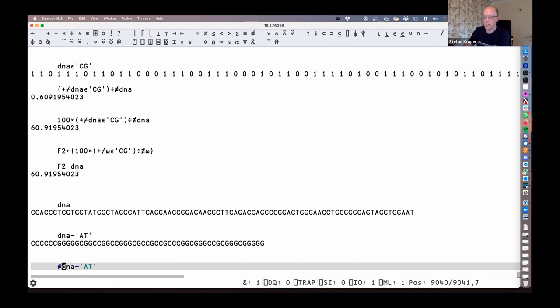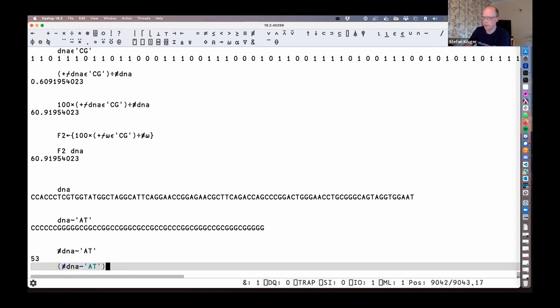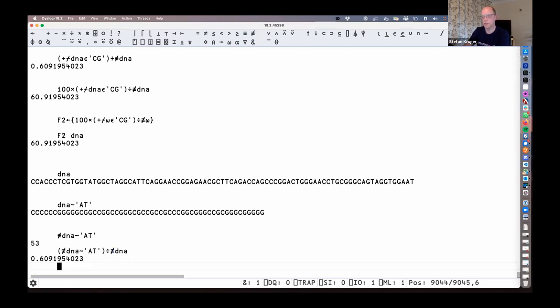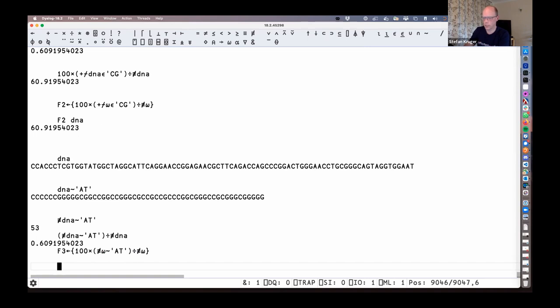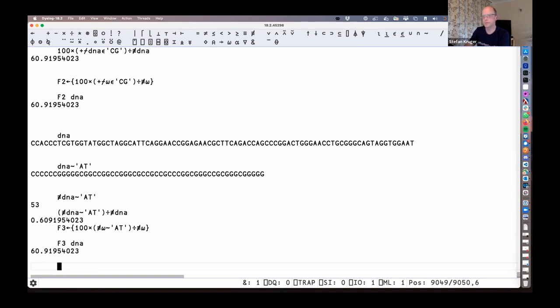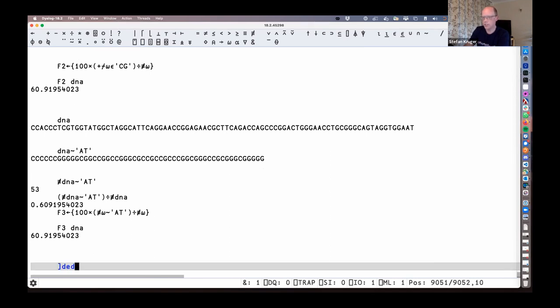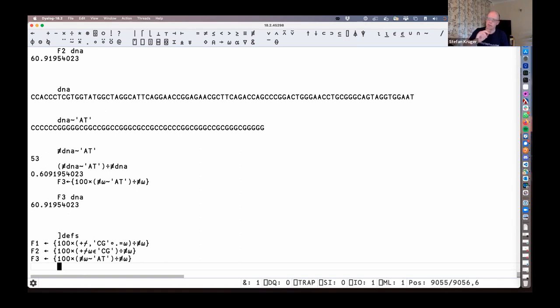Now, how many of that was that? We have 53, we need that. So then we just need to divide that by the length of the DNA string, and we get that familiar number. We can now say that this is going to be F3, which is 100 times that. Let me just turn this into a function. F3. Cool. So we now have three. Obviously, they're all the same apart from the actual finding of the positions here, but everything else is sort of mechanics, right?